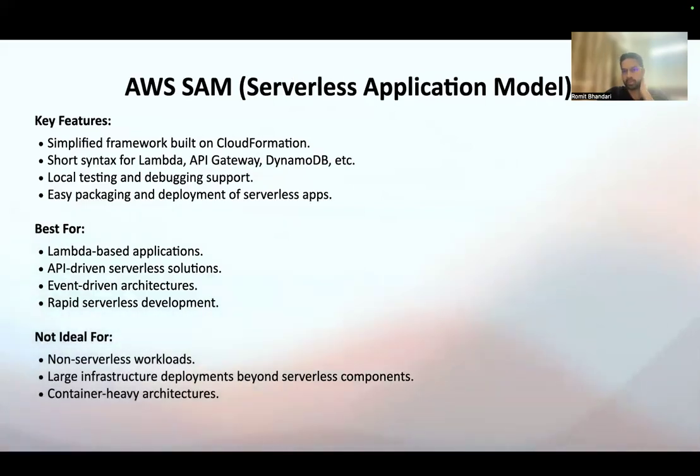Now AWS SAM, it is a wrapper on top of CloudFormation, so it is built on CloudFormation only. It is just that it helps you in basically the syntax which you want to write to provision the resources is a lot easier. It reduces the redundancy with respect to provisioning the resources and writing those syntax, and it is more for serverless stack.